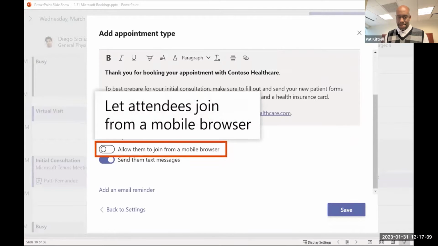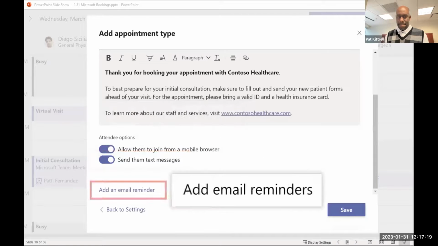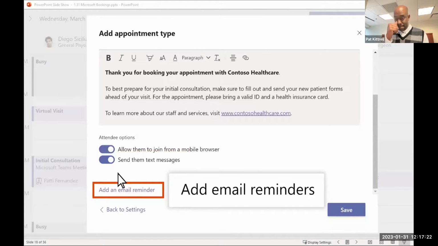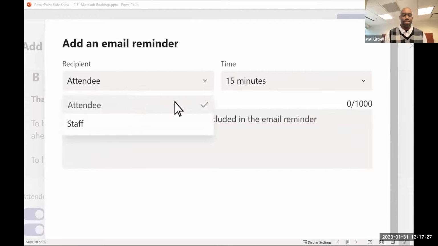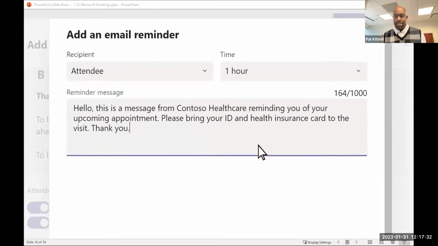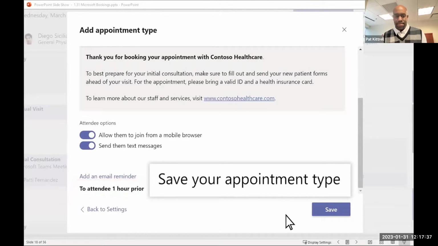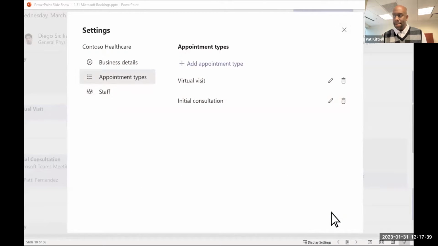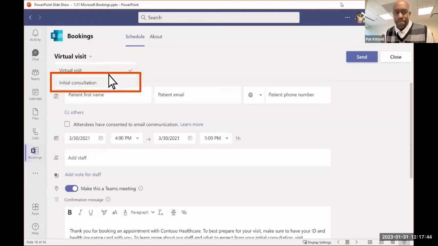Toggle on Allow them to join from a mobile browser to let attendees join an appointment from there. You can also choose to send a text message to confirm and remind attendees about an appointment. Select Add an email reminder to send one to the staff and attendee. Choose a recipient and how far in advance you'd like to remind them of an appointment. Type a custom message if needed, and then select Done. When you're ready, select Save. Now, when you create a booking, you'll see your new appointment type there.